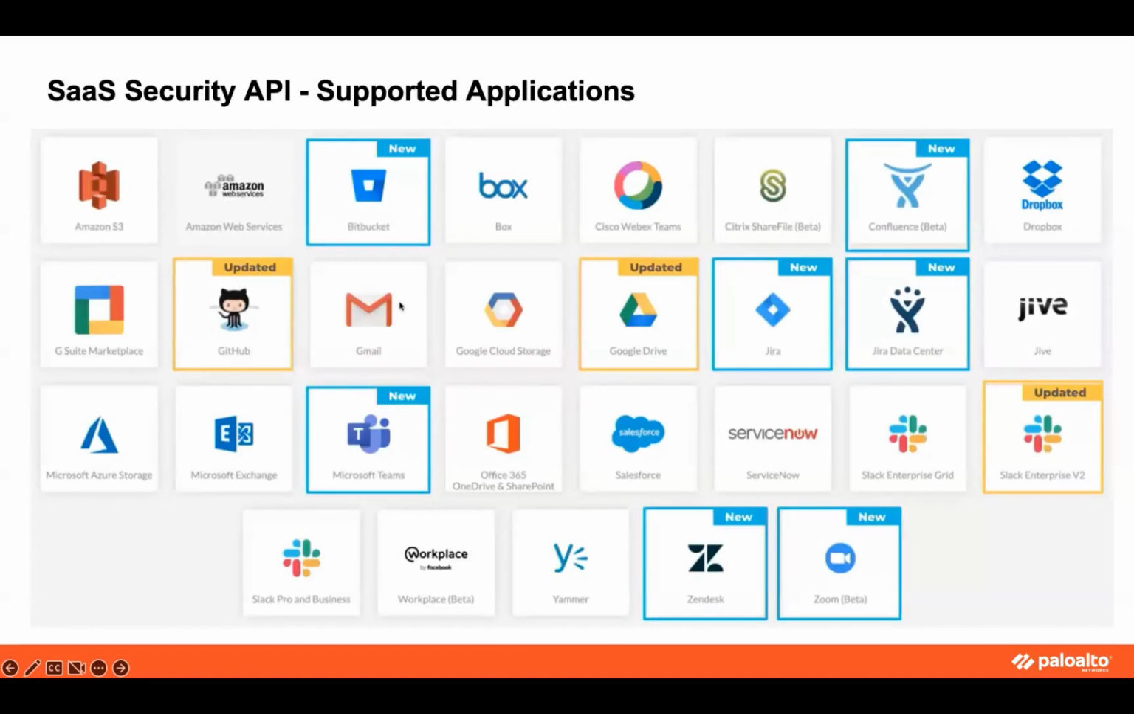First, let's take a look at the supported cloud apps. And a quick reminder that SaaS Security API currently supports more than 26 sanctioned applications. Also note that sanctioned applications are SaaS applications that are allowed and supported by your company.